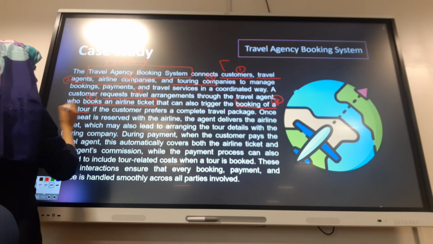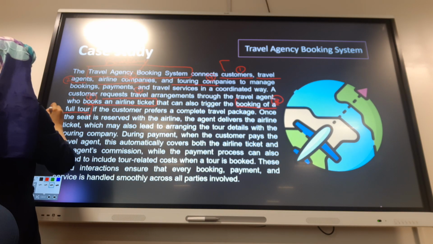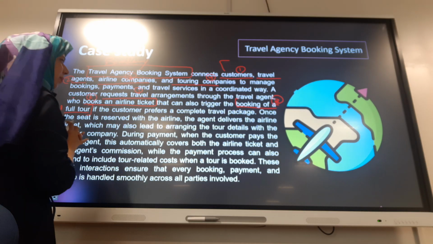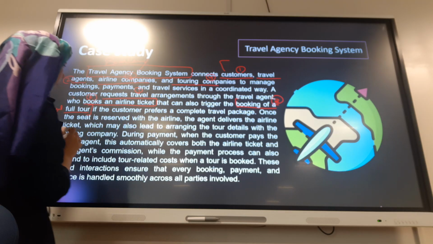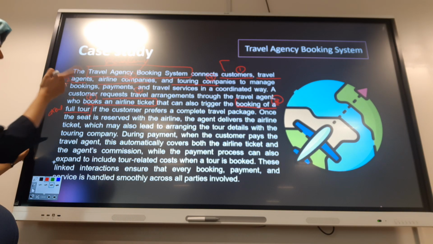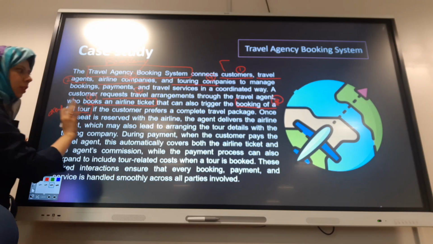Full tour prepares a complete travel package. Excellent. Same thing. Optional, right? That's not a use case. That's within the computation. We keep this there.